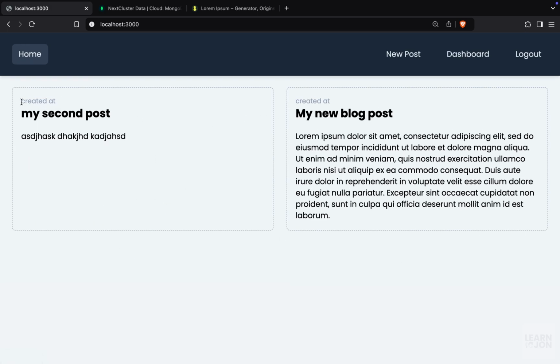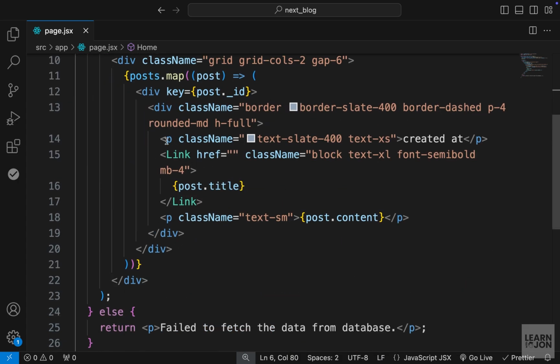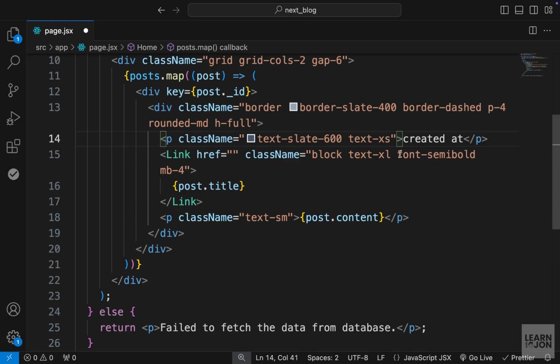Next, we want to grab the date of each post. And of course, when we create a post, we could add a date through a property and then set that to a new date from JavaScript. But using MongoDB ID, we can actually extract the date of the creation of that resource. So right here on this p tag where we are showing that text, first, I'm going to make the text a bit darker so it's easier to see.